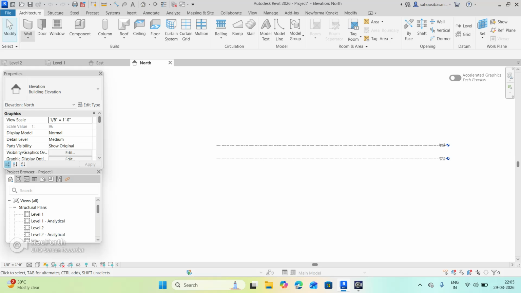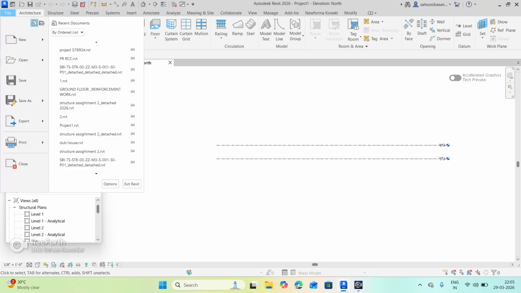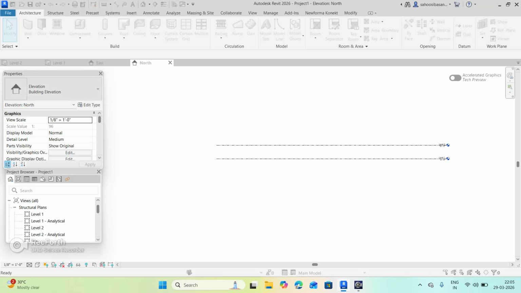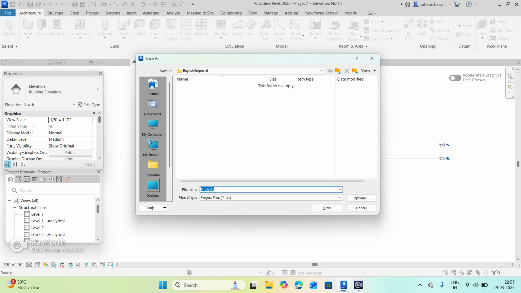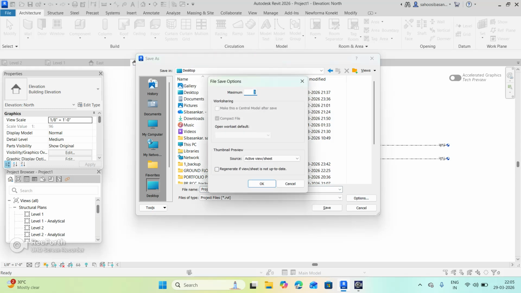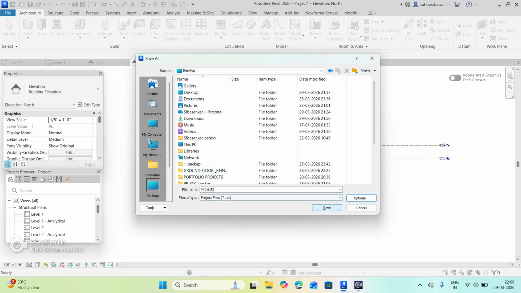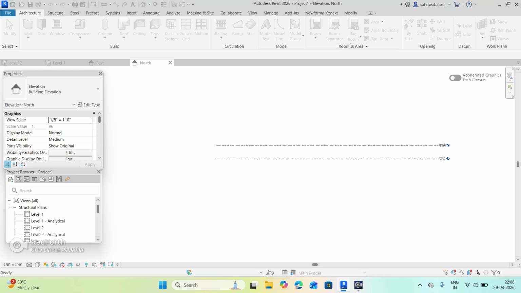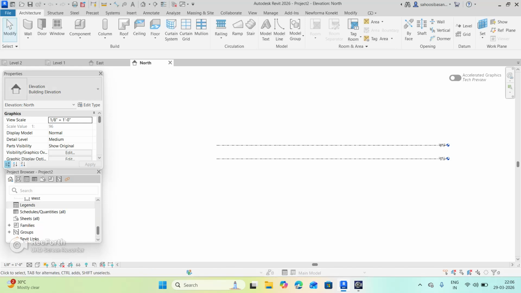After you create this file, if you want to save it, go to File Options, Save, or press Control plus S, and choose the folder where you want to save it. This is the project options. This option sets the maximum number of backup files saved in your folder. If you want 10, you can set 10, but currently I want two files: one is the permanent file and the other is the backup file. Then click OK. Then the save is completed for your Revit model.